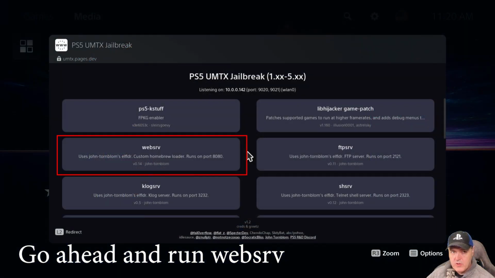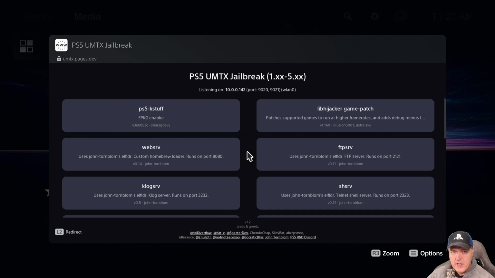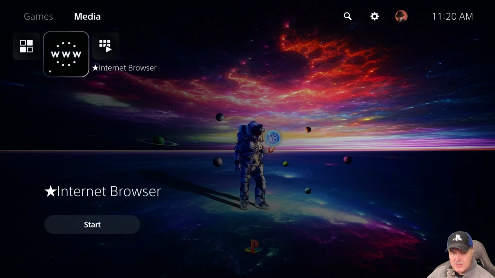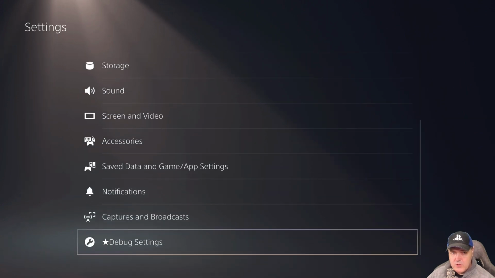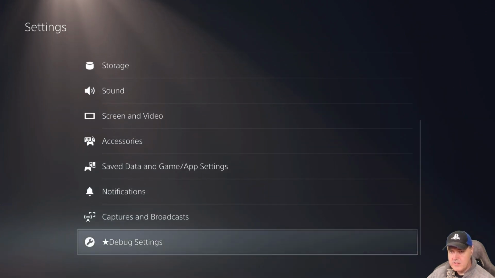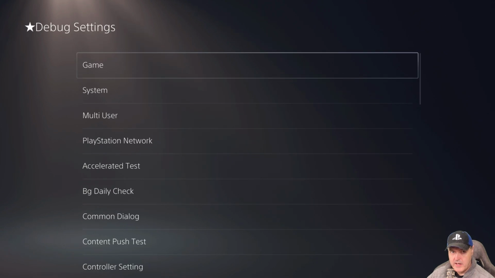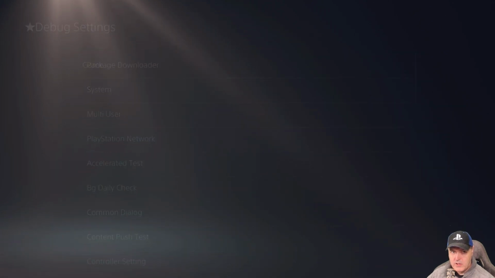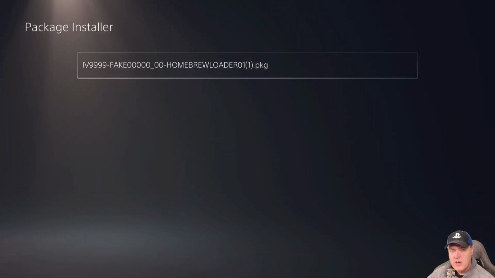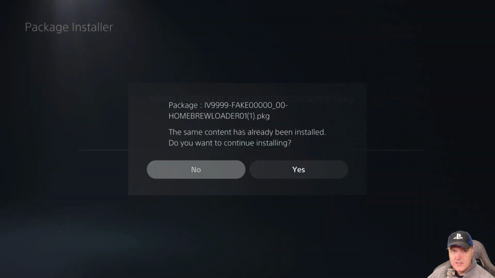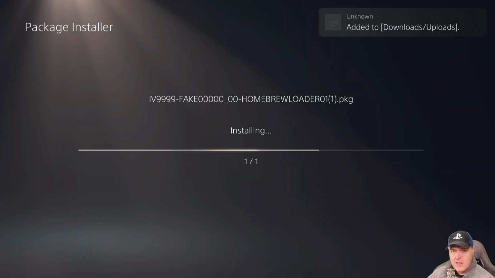Okay, so if your screen was left on the web page, then you can obviously just get back out to your home menu, and we're going to go over to where it says settings. And then if you scroll all the way down, you should see your debug settings. So we're going to do that. We're going to go into game. Then we're going to go into package installer, and you should see your PKG. So go ahead and press X on that. Just go ahead and install it.